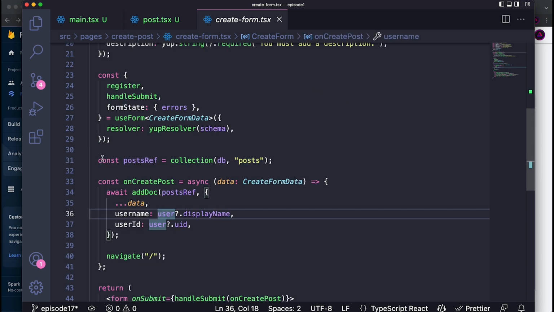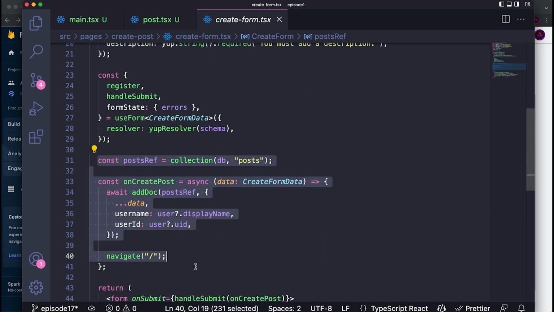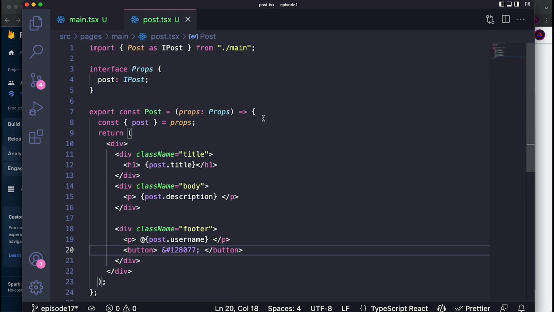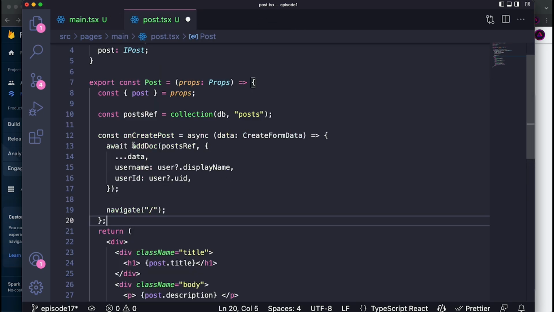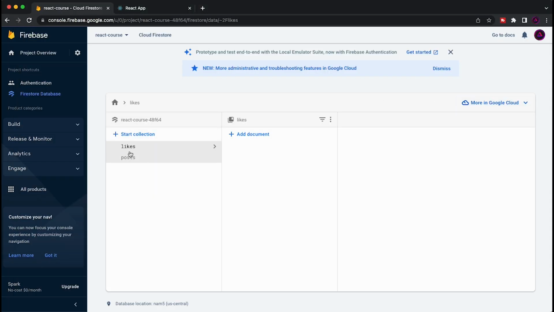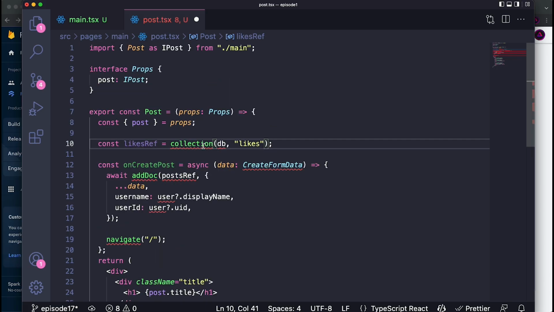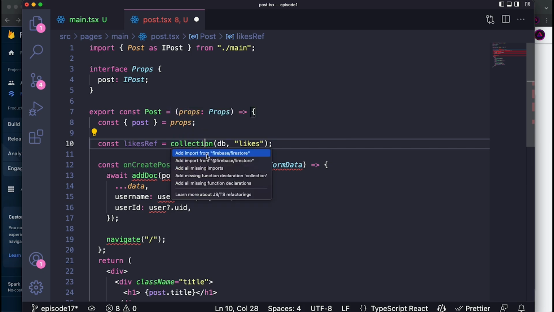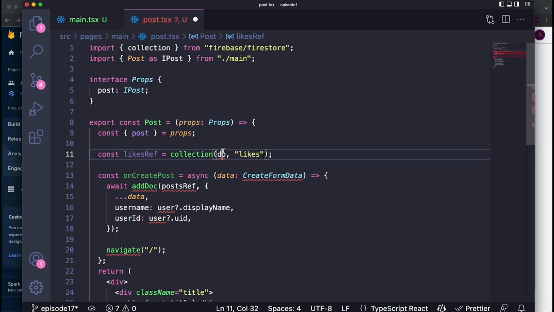This part over here, we're going to copy the post ref and the function, just because it's very similar. And we're going to put all of it inside of this component. So instead of saying post ref, we're going to call this likes ref because we want to add a new document to the likes collection, not the post collection. And also we need to change this to likes because this is how we called the collection. Then we need to import everything. So I'm going to import collection from Firestore. I want to import DB from Firebase.